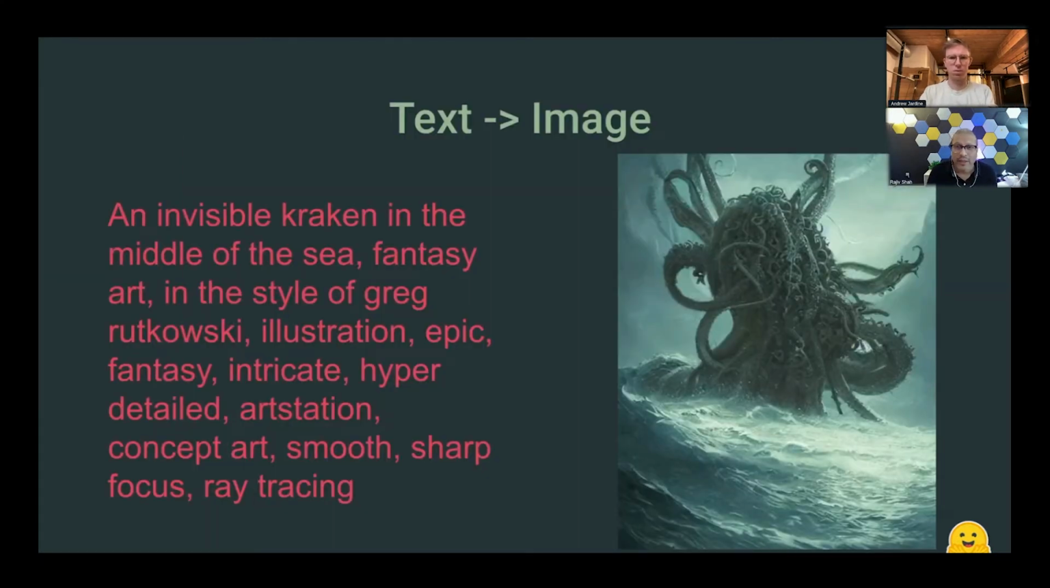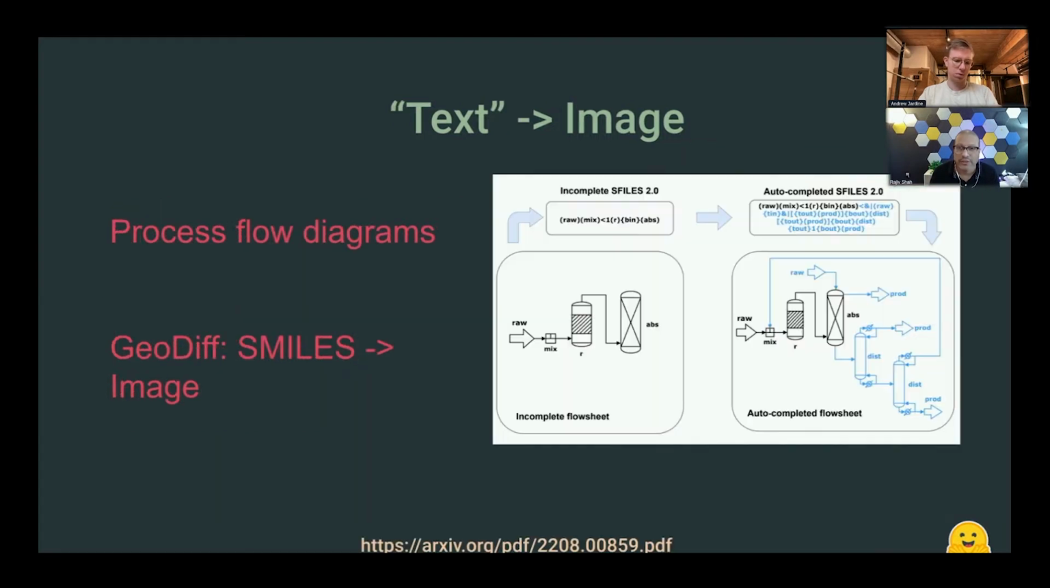In the same way, you're all probably very familiar with things like text to image, of how we can use text to do that. But this stuff is getting more complicated too. Like I just saw this paper last week where they have these process flow diagrams. And these process flow diagrams can be represented with text. You can think of it, there's a shortcut text style, oh, it's right at the top here, for representing what it is. And you can train an auto-completion technology in this way to complete the flow sheet.